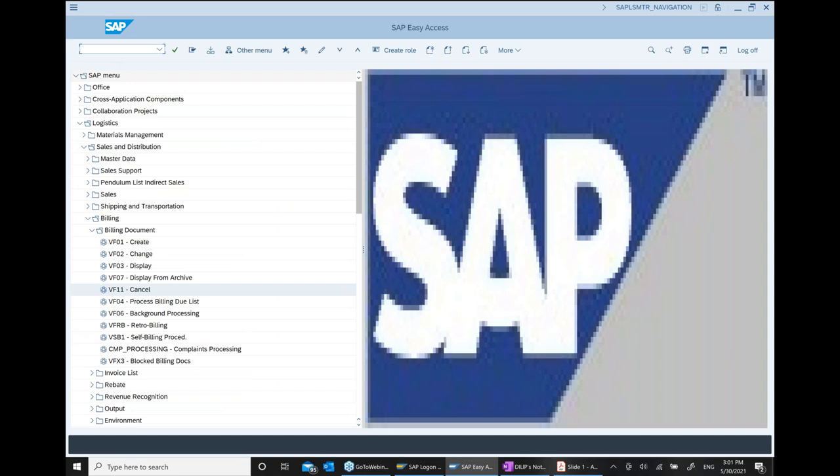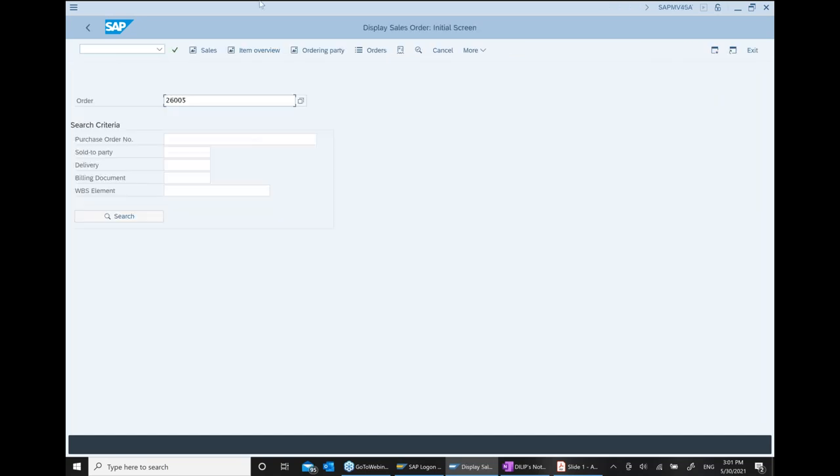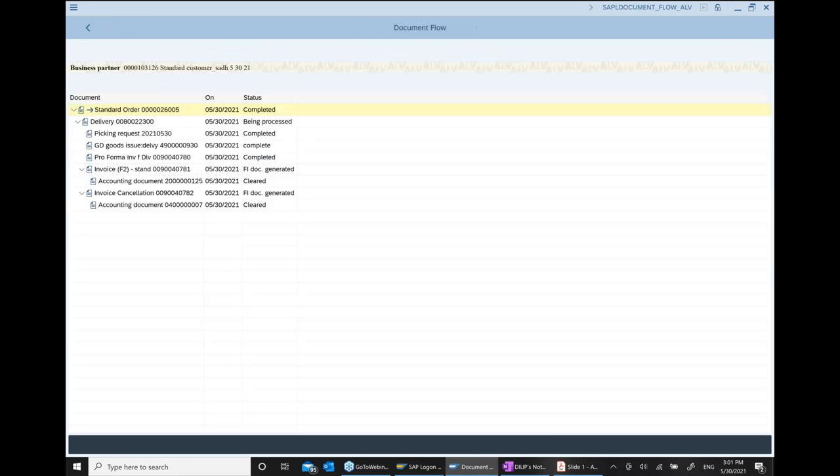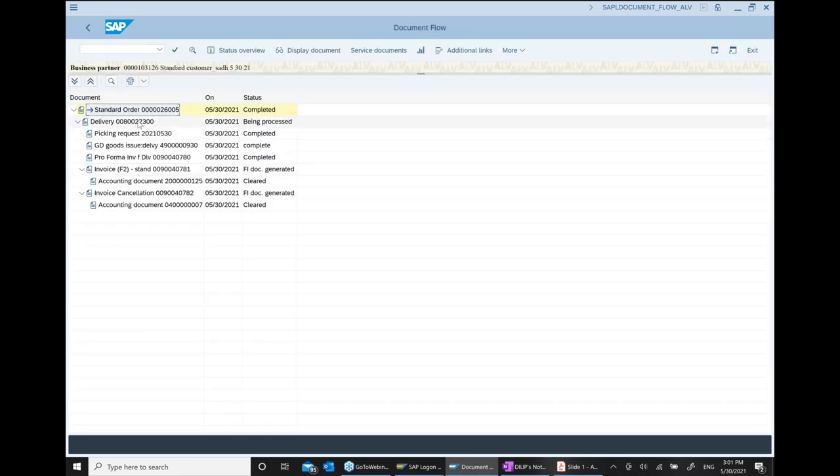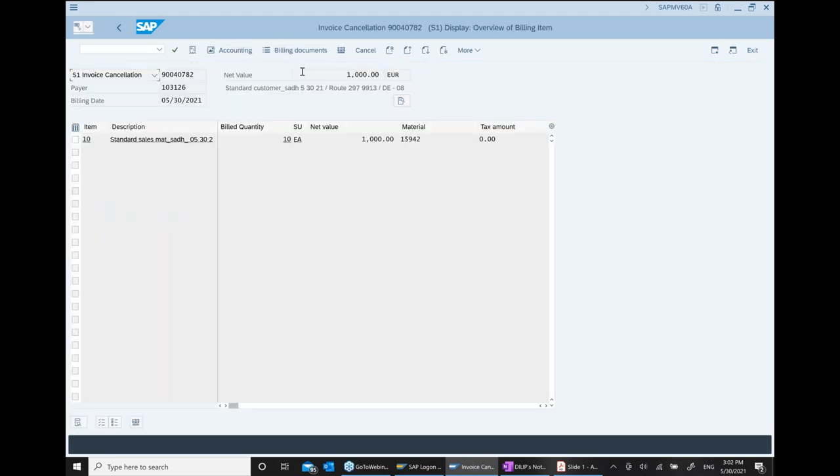So we go to VA03, verify the doc flow. This is a doc flow. And this is what we have done. We did a standard order, delivery, picking, PGI. Then we did a proforma. Then after the proforma, we created an original invoice. Then there was an accounting document. And this was the document number 780, 781, 782. It is reversed now. This is invoice cancellation. If you select that, and if you go to display document, this is the reversal. Reversal document type is S1.